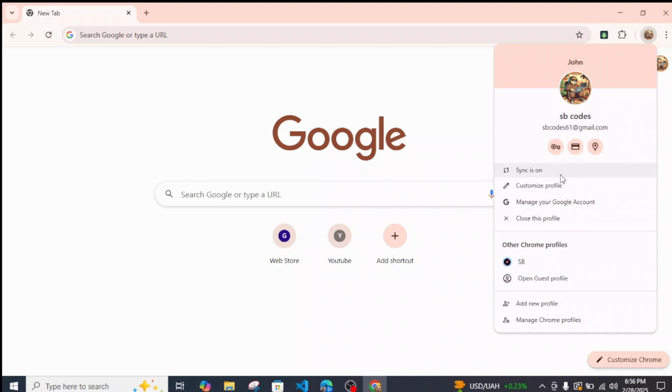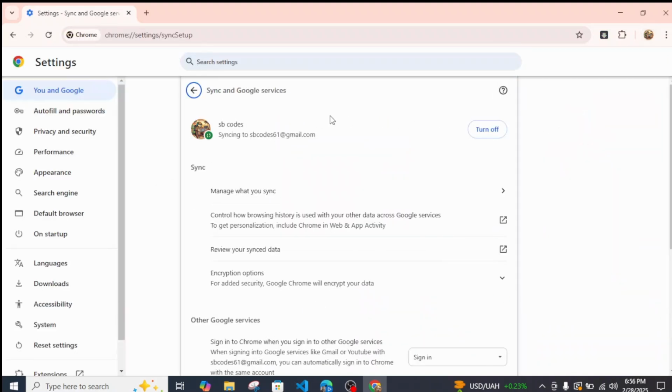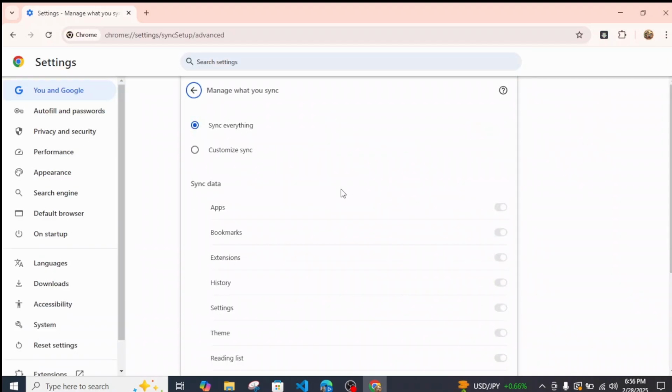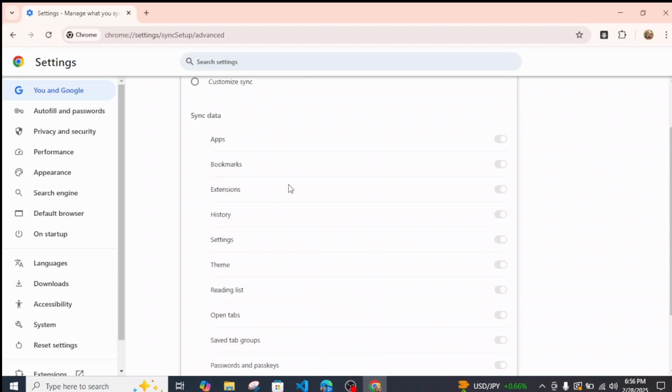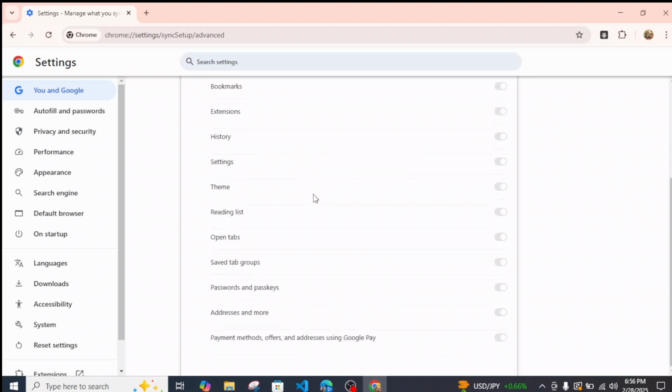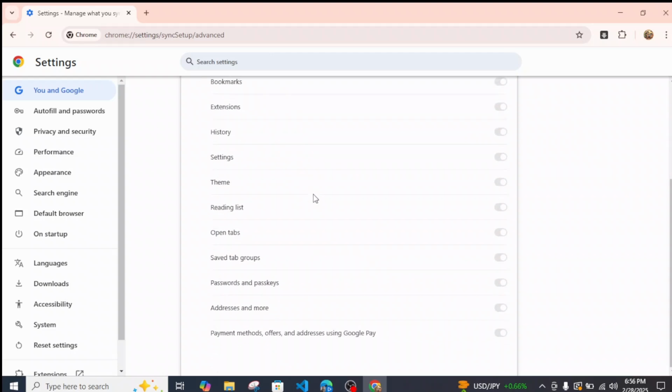Gmail address. So once you do that, just tap on this sync is on option, and from over here what you can do is simply tap on manage your sync and just make sure you click on sync everything, which will make sure you synchronize all of the data like apps, bookmarks, extension history, and etc.